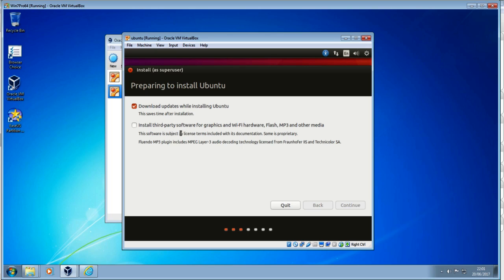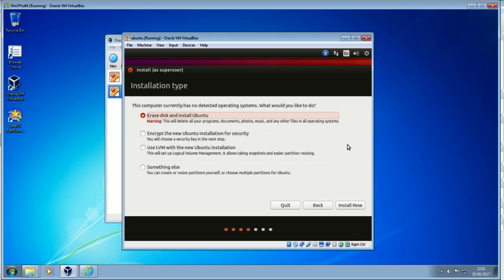We could go through the process of installing third-party software for graphics and Wi-Fi hardware and so on and so forth. I'm just not clicking that for the time being. Maybe I should have clicked the first one. This will save some time. Obviously the pause button will also save some time.